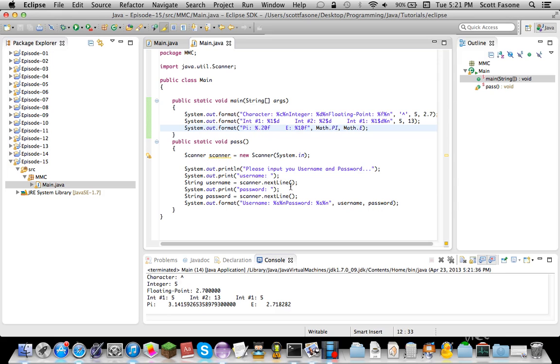We went over the scanner as well, which of course is always useful. I mean, if you wanted to actually make a password program, you could just do if username equals equals Barallaborn and password equals password, then you'll print out, let them do whatever you want, and if not, you can print out, hey, no, bad. So yes, that is it.